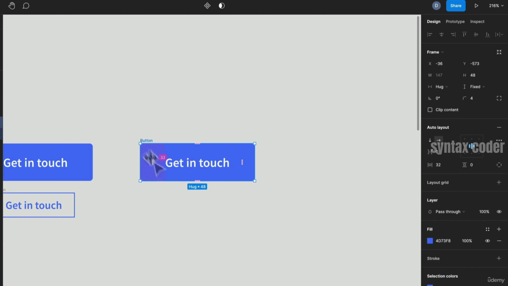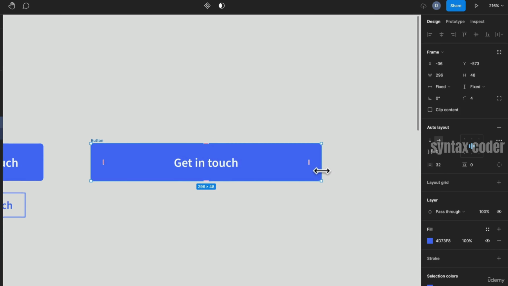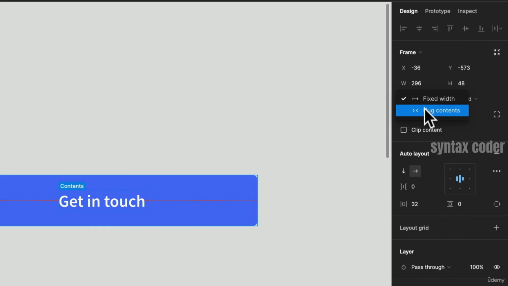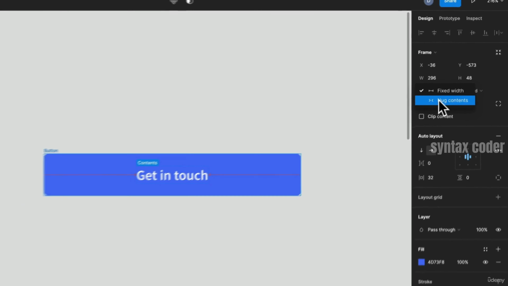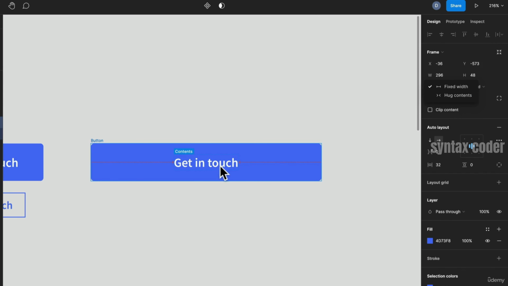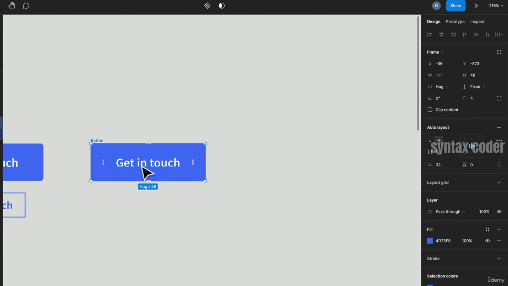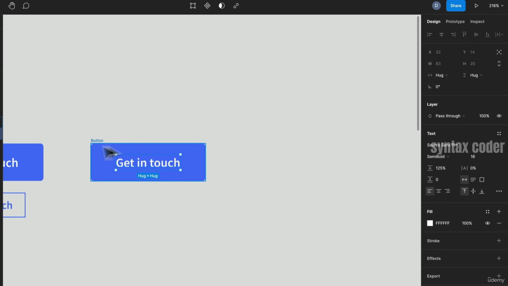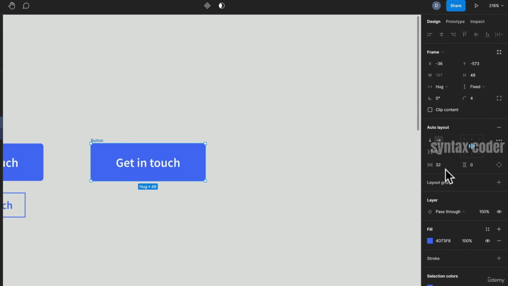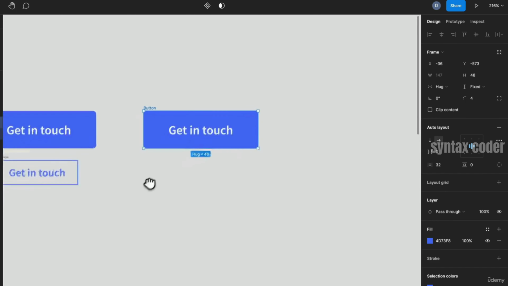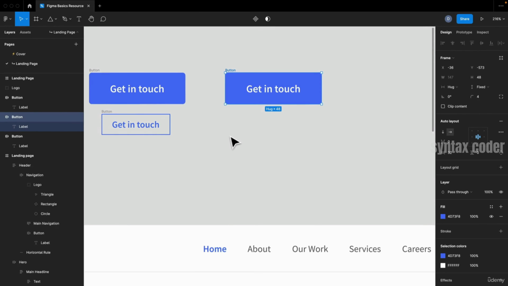You can either set them to a fixed width, like this, if you want really long buttons, or you can set it to hug the contents. Hugging the contents means that it's essentially going to hug the width of whatever's within, plus the padding. So you'll see the padding's over here, at 32 pixels.